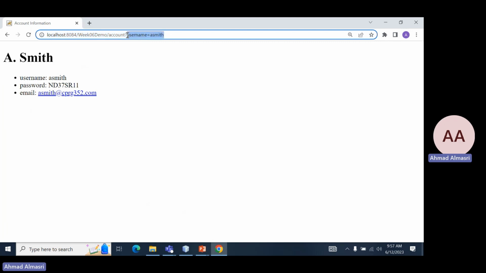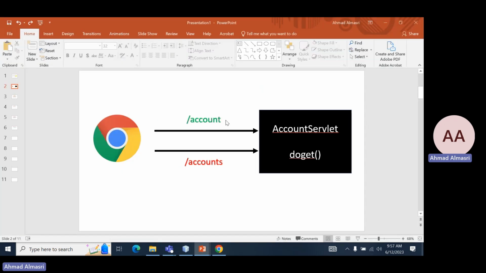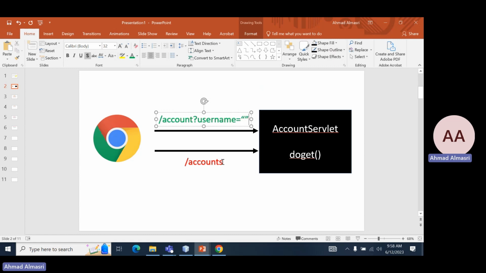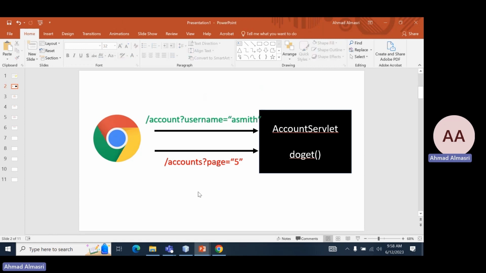As you can see, I can ask here, for example, the account. If I'm going to make a call to account, I'm going to say username equal, and then I'm going to pass a username. If I'm going to go to accounts, I'm going to say page equal something, for example, page equal 5. This is the main difference between them. This one is actually using a username, and this one is not using a username.